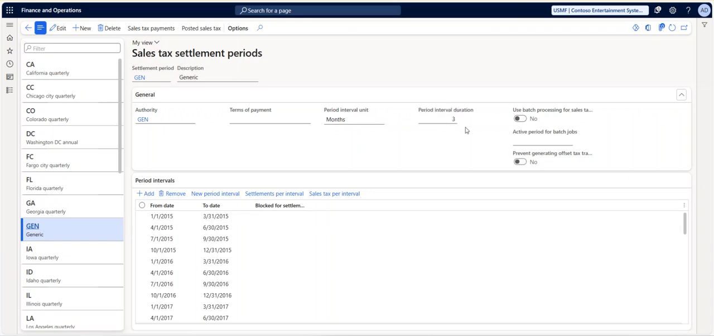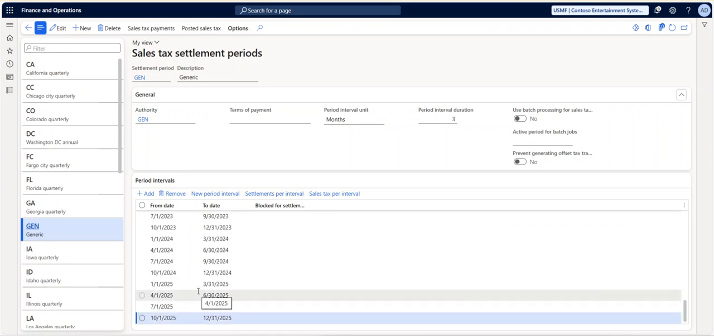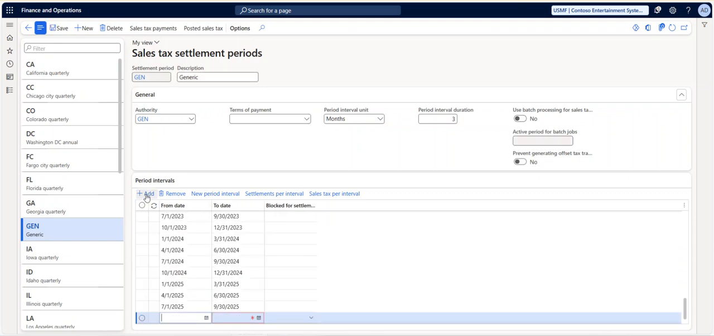Based on this interval period, the calendar will be generated here. For example, it is up to December 2025. So if I click on add, what will happen? By default, if I give the start date, for example, 10/01/2025.